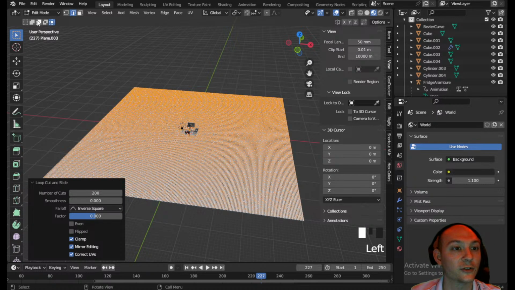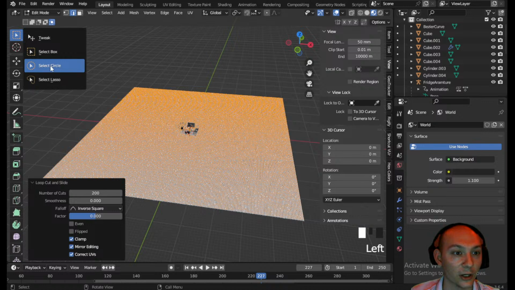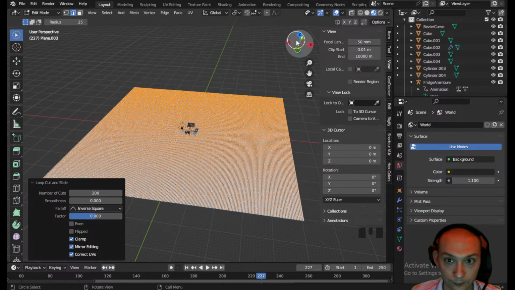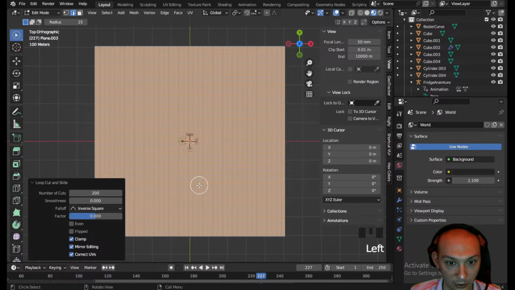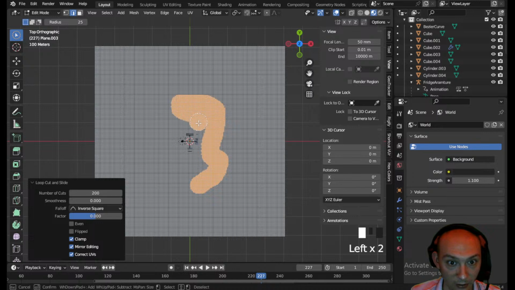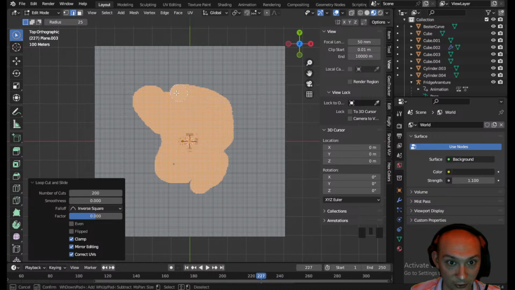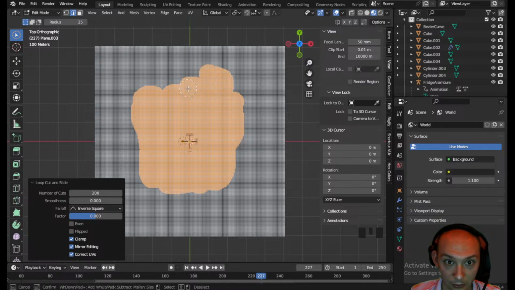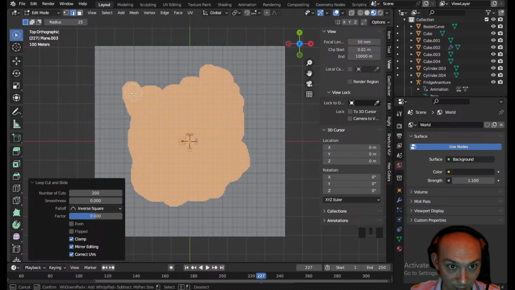I'm going to grab this. I'm going to change it to my select circle. I am then going to just grab a bunch of these kind of randomly in here. I'm going to punch out a center, and you'll kind of see what I'm doing after that. Make it not too even, not too uneven. It's going to be like a landmass type deal.